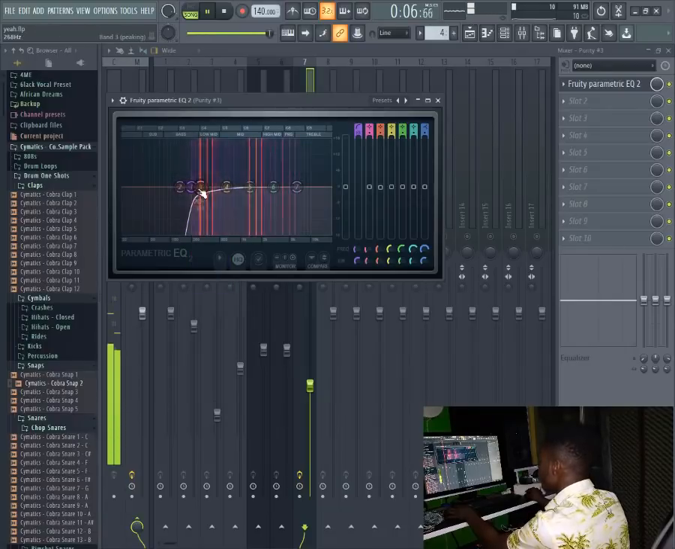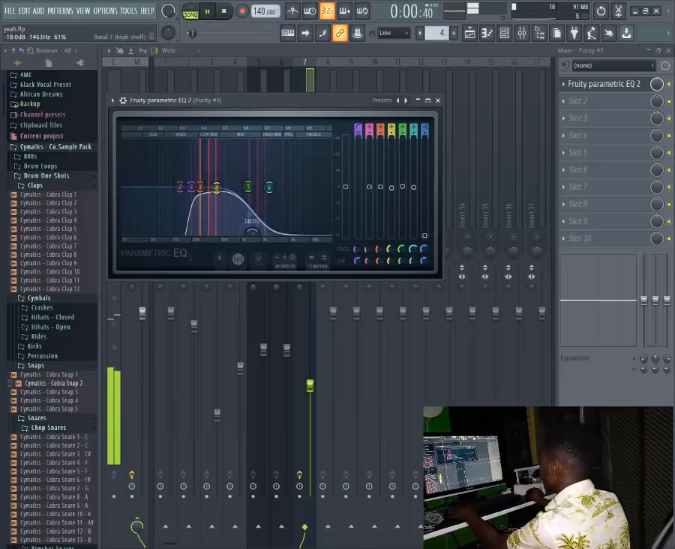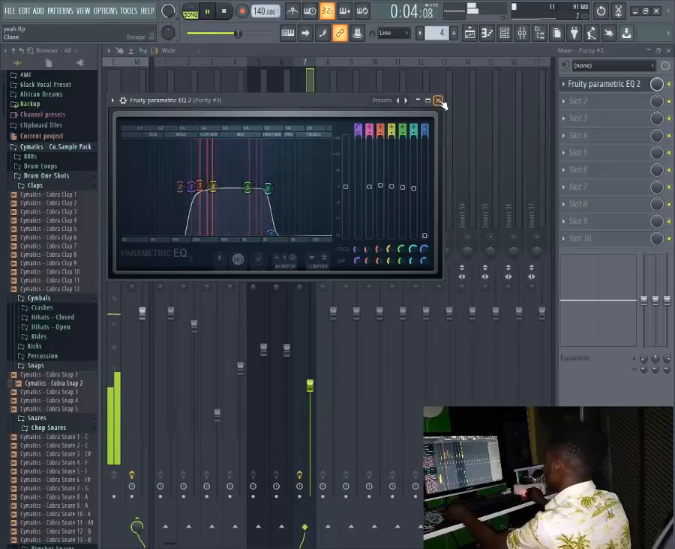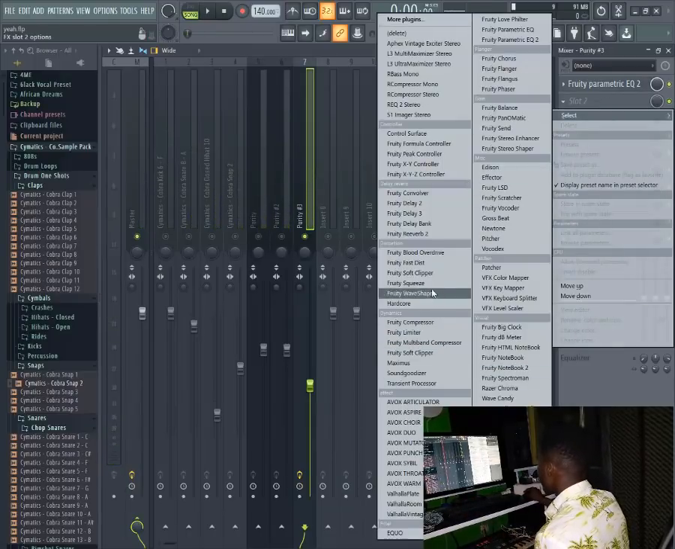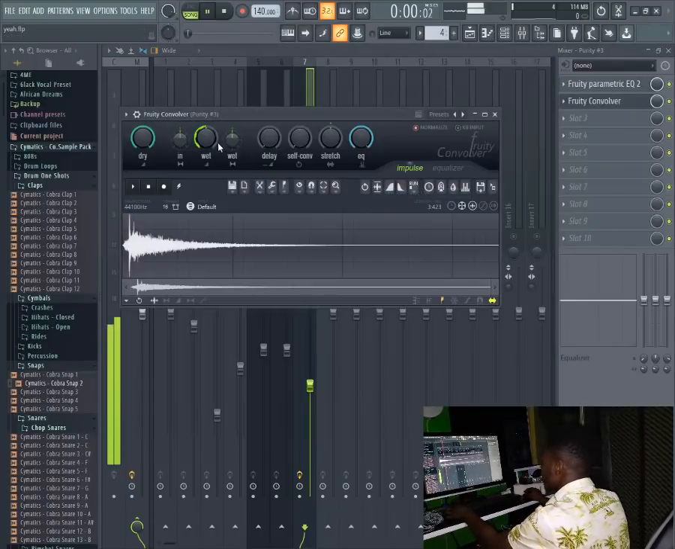So I'm using my ears to understand all these sessions. I don't want the highs, and I'm going to put reverb on it. I sometimes use this reverb because it's simple for me.